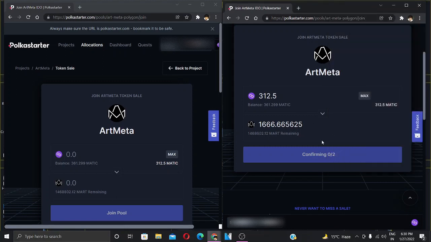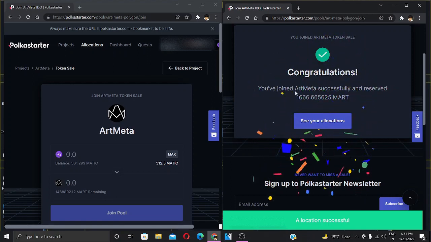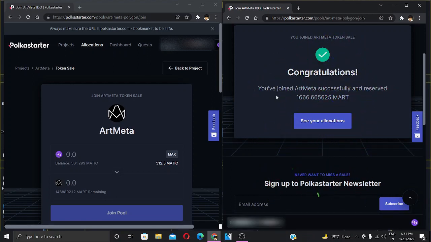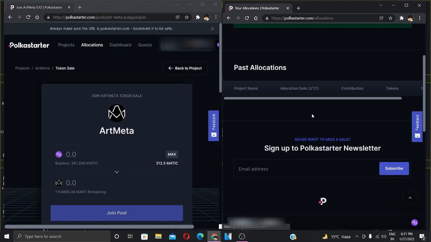Now it is showing confirm. My max allocation is $500, which comes to around 312 Matic. See, now it is showing congratulations, you have joined Artmeta successfully and reserved 1666 MART. So here you can go and see your allocations. Here it will show your allocations.